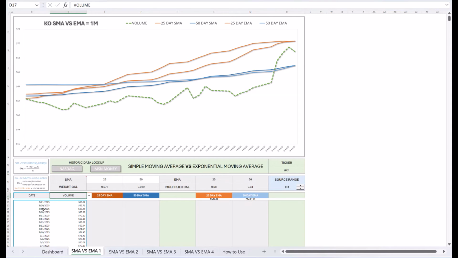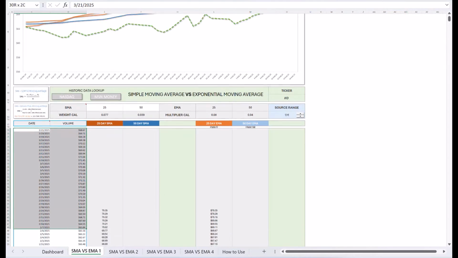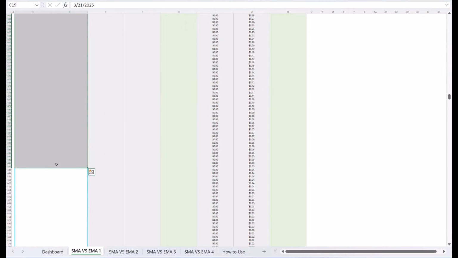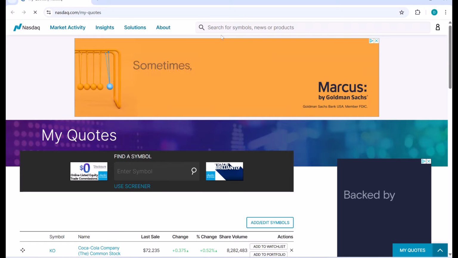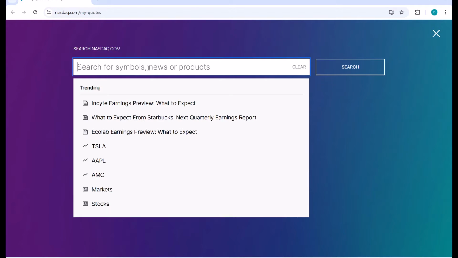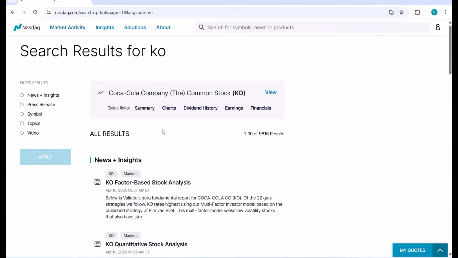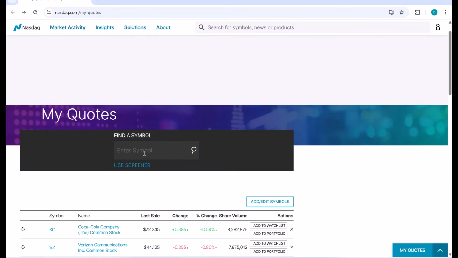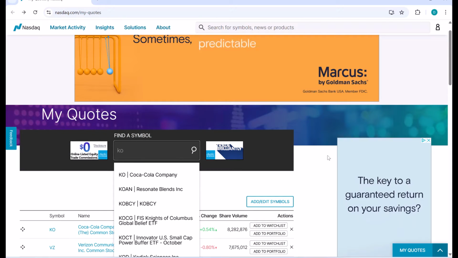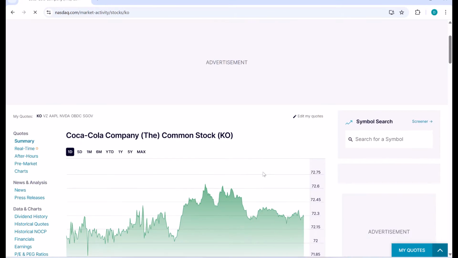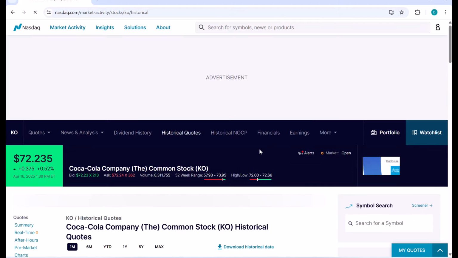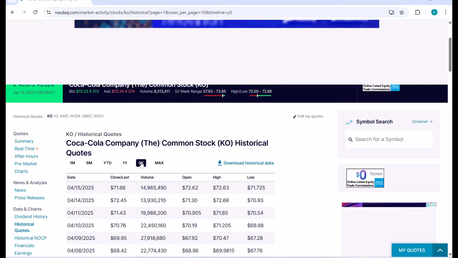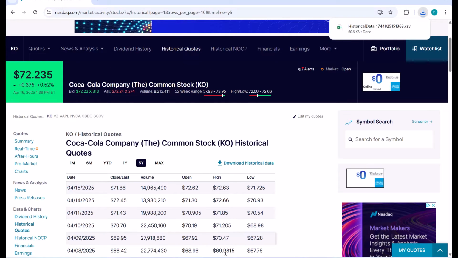So let me give you an example. Let me delete this, the price of Coke, and go to NASDAQ. You click on that and it takes you straight to NASDAQ, and we're going to type in the ticker symbol KO. Oh, I got the wrong box here, guys, sorry about that. Okay, look up KO, and voila, that's your information right there. We're going to click on historic quotes, then click the 5 year and download the historic data.